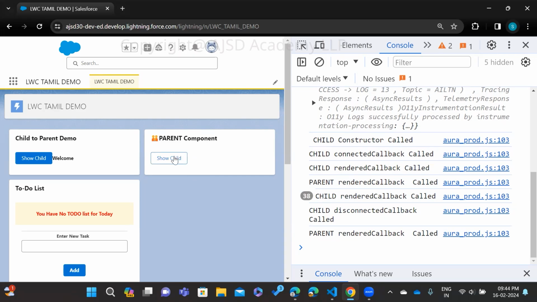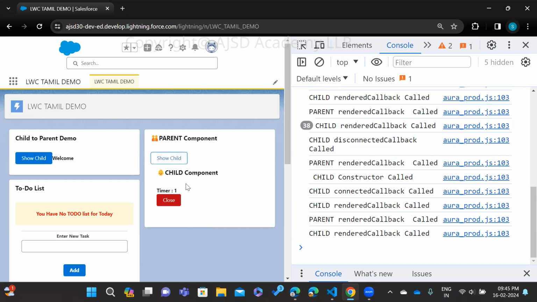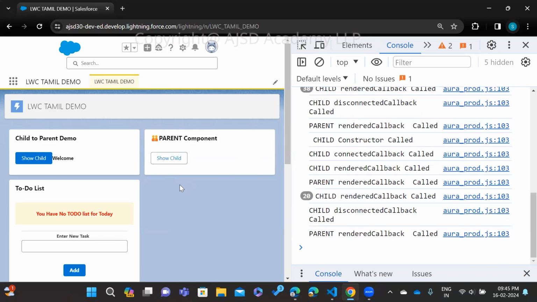So the best practice is, the connected callback and disconnected callback are invoked at that point. The child disconnected callback is invoked when the child is closed. When we click show child again, the child constructor is invoked, the connected callback of the child is invoked, and the child rendered callback is also invoked. So again the timer starts running and the child's rendered callback is invoked again and again. So what we are going to do is make use of the disconnected callback. Once the close button is clicked, I want to clear the timer.